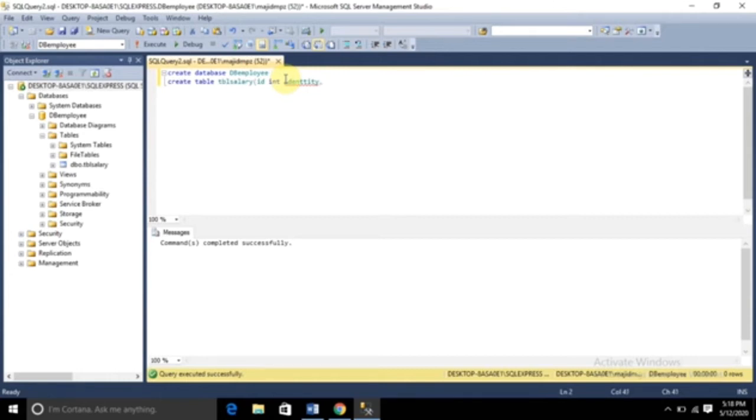Then name, data type varchar, size 20, I am giving 20. Then age int, salary int. Now I am going to execute this query. Let us see what is going to happen. Now you can see here one table created. Command completed successfully.